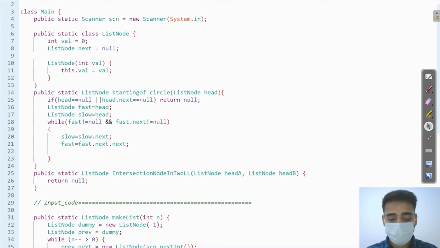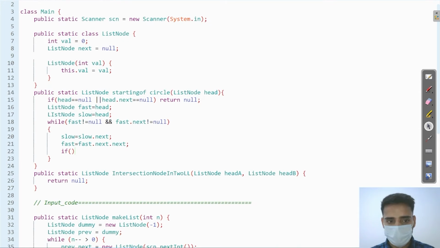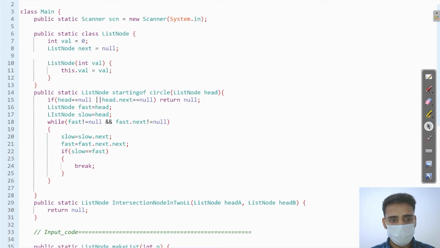Okay, now we will check the condition where they both met. You remember when they were moving, they met at some point here. So whenever slow is equal to fast, what will happen? We will break this loop. Okay, this is done. We will come out of this loop.